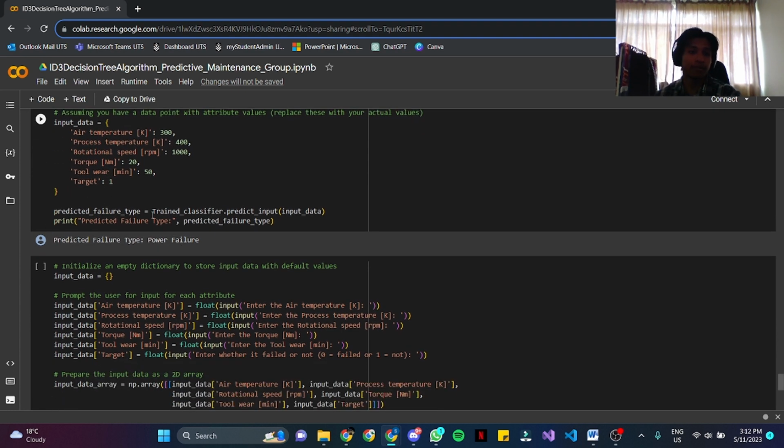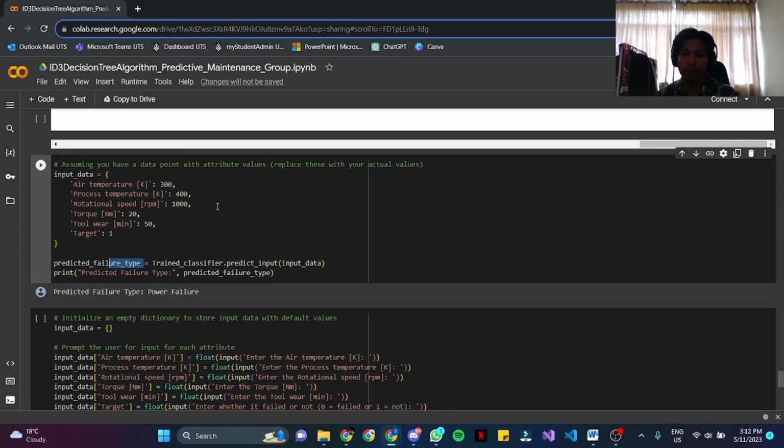The predicted failure type. So the predicted failure type variable is obtained by calling the predict method of the trained classifier object. This method takes the input data dictionary as input and returns the predicted failure type. And finally, the code prints the predicted failure type. And as you can see over here, the output was a power failure.